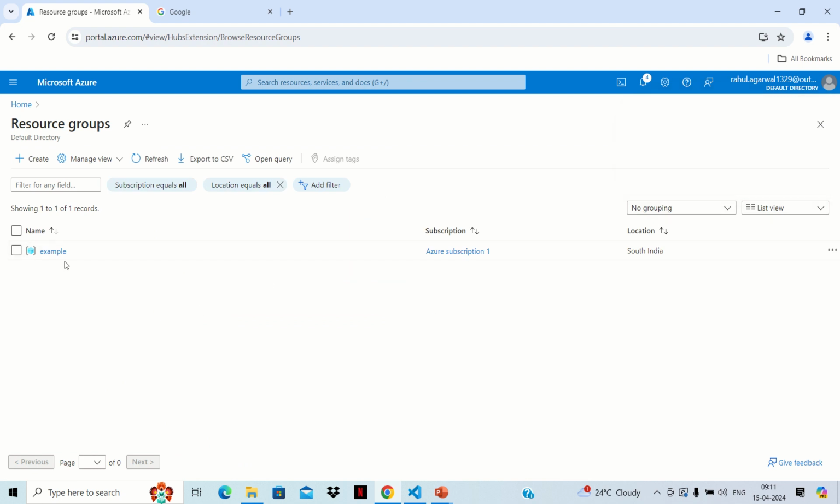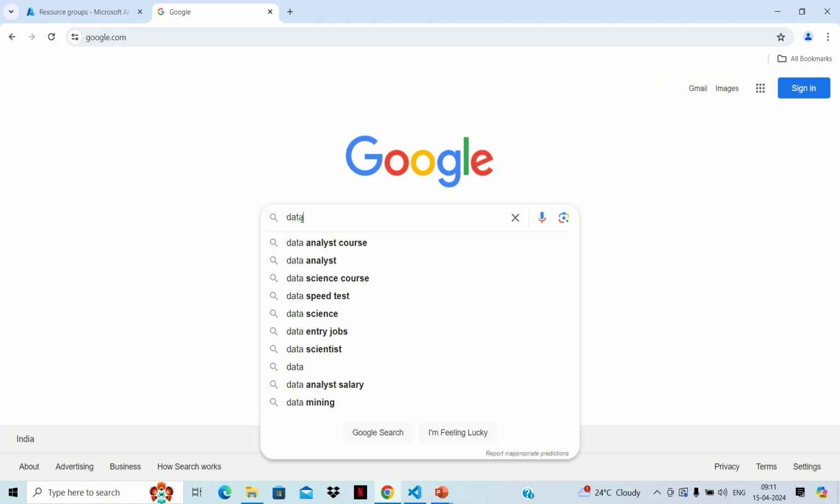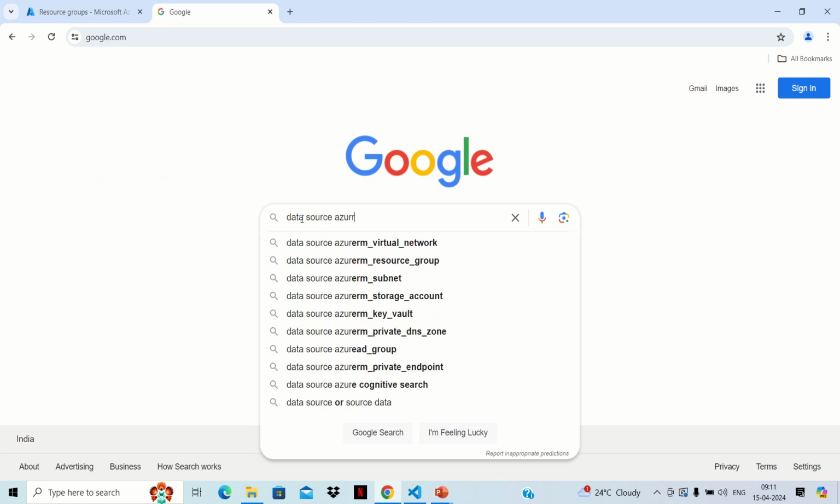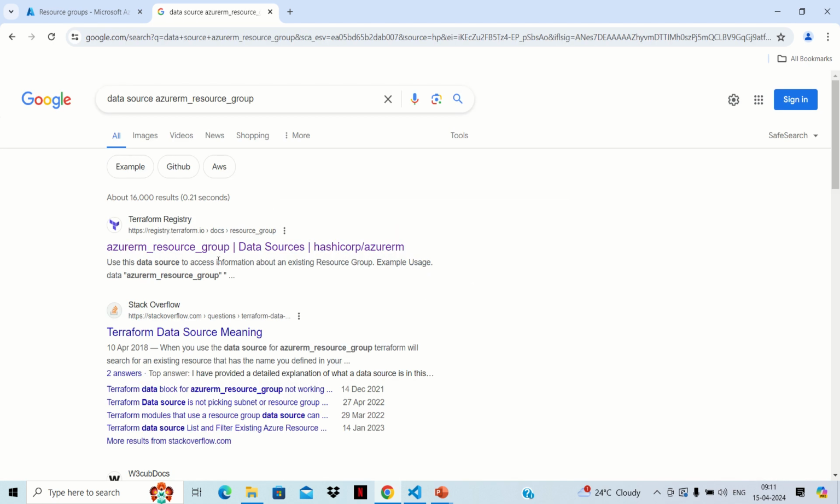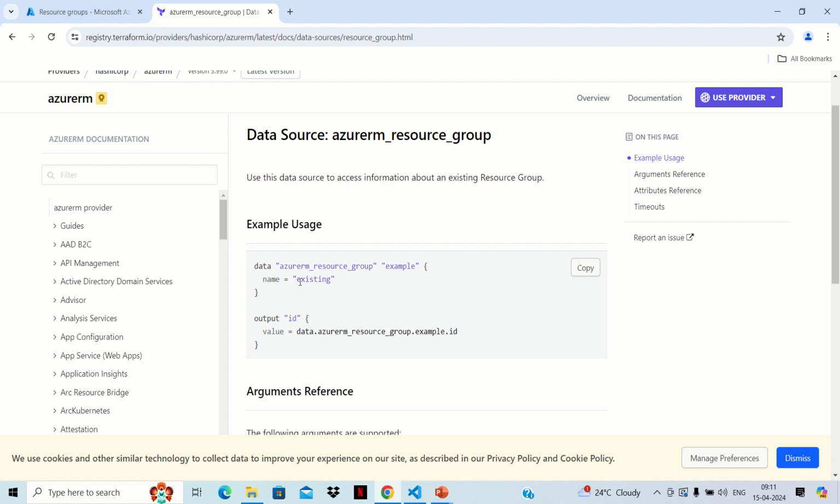Now we need to use this resource group in our configuration. So firstly, we'll search on Google how we can use data source for azurerm and then resource group. We'll get a link of the Terraform registry, which is registry.terraform.io. We'll go to this link, and here we'll see what parameters are required. This is basically the data block that we need to use. This is actually taking output related to the thing, but we don't want to get it as output. So we'll just copy it and use this in our code.